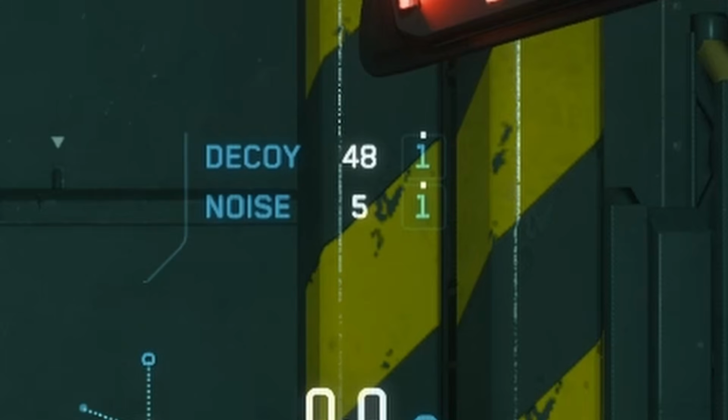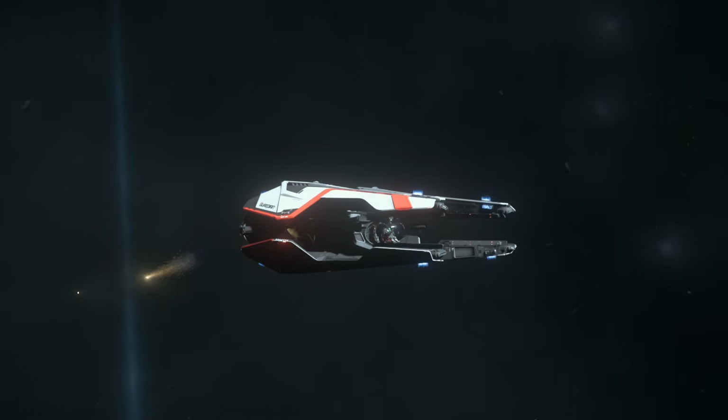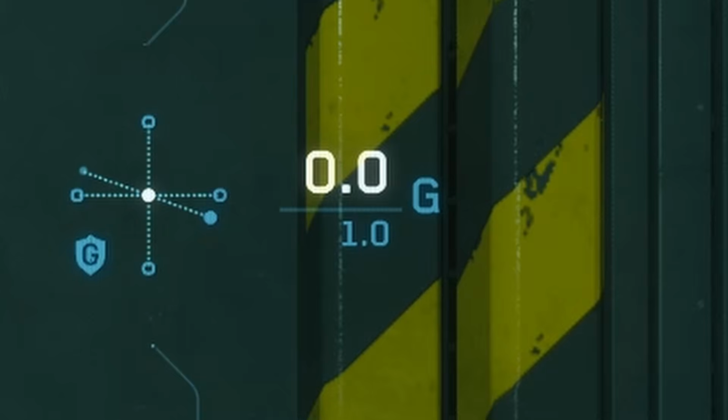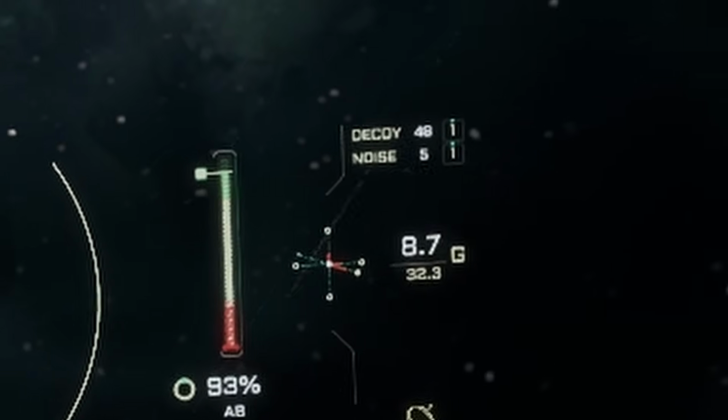Finally, in the last column, we have the decoy and noise indicators. The first number on the left indicates the number of flares available to you. The second number on the right tells you how many will be launched should you choose to fire them. Moving down, we have the G-forces display, which tells you both the number of Gs you're pulling and the direction the force is applied.